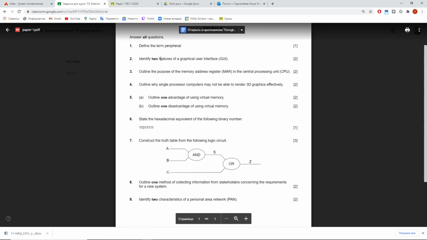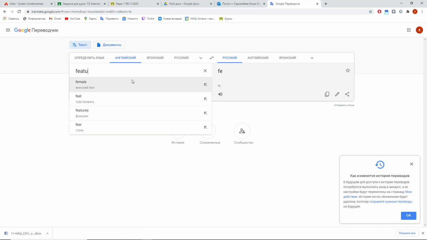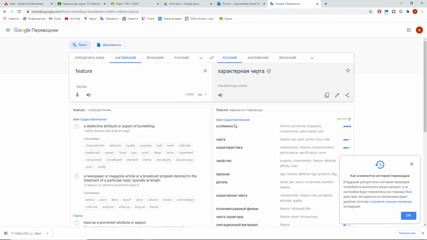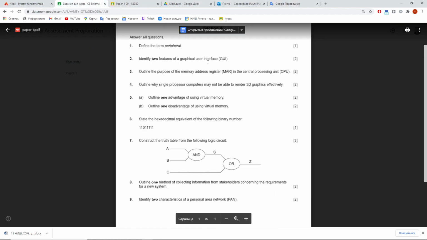For example, feature. What is a feature? То есть особенность, да, какая-то? Feature. То есть даже не особенность, feature. Правильно, как перевести сейчас? Давайте посмотрим. Feature. Особенность, да? Характерная черта. Ну да, особенность. Ну то есть не просто особенность, а именно вот характерная черта лучше подходит, чем особенность. Потому что то, что делает эту вещь особенной.